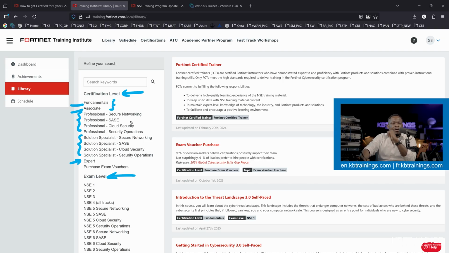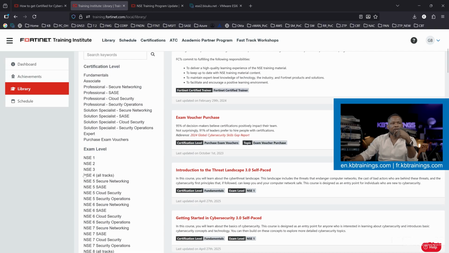And when you go to the professional level, that's where you can pick between secure networking, secure access service edge, cloud security, and security operations. Same for the solution specialist level. So that is for the certifications. And of course, the exam levels are related to the certification level. So you are certified depending on the exams that you are taking. Let's go down to the exams and see what's available.